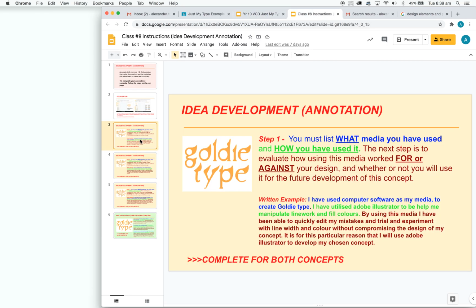So when it comes to annotating them, the first step is to list what media, so we're going to focus on media first, you have used and how you have used it. Basically, if we look down in the written example here, I've said I have used computer software as my media, so the media is whatever you've created your work on to create Goldie type. I have utilized Adobe Illustrator to help me manipulate line work and fill colors. So in the second sentence, I've described exactly how I've used the media to create what I have.